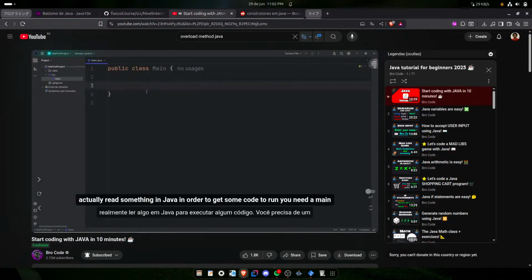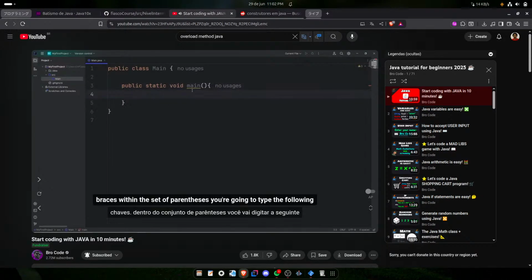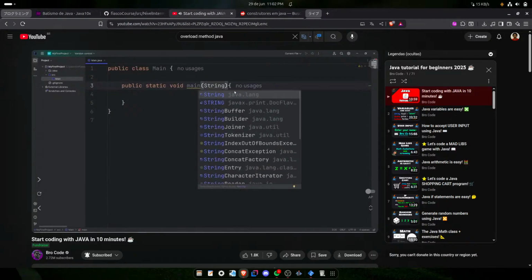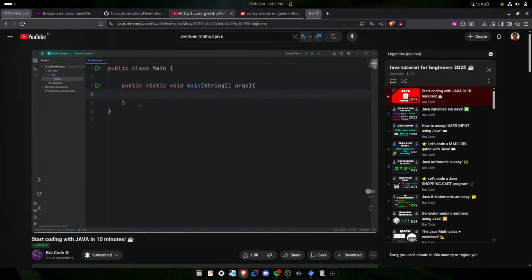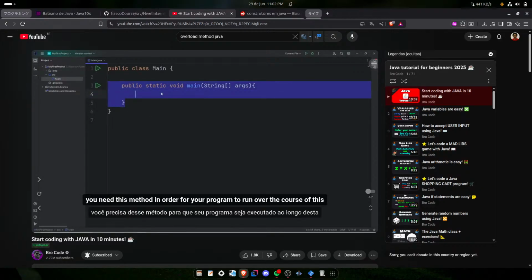In Java, in order to get some code to run, you need a main method. Within our class of main, there's a set of curly braces. We'll type the following: public static void main. Add a set of parentheses, then a set of curly braces. Within the set of parentheses, you're going to type the following: String, straight brackets, args. Like you're a pirate. You need this method in order for your program to run.